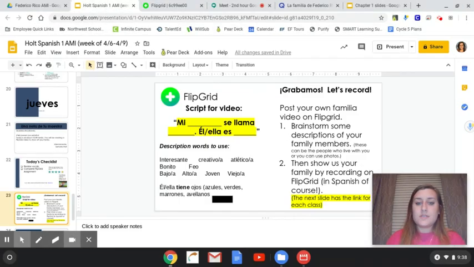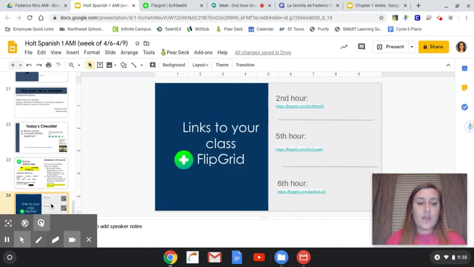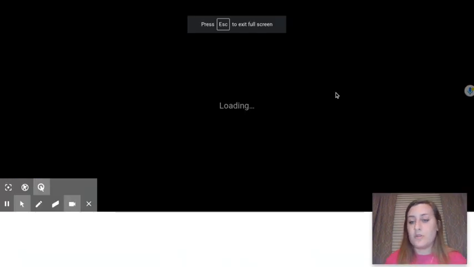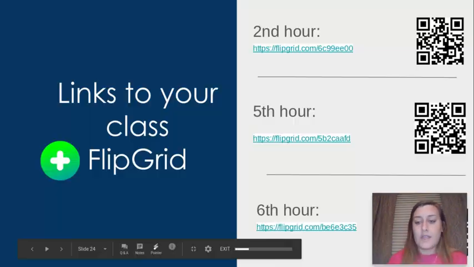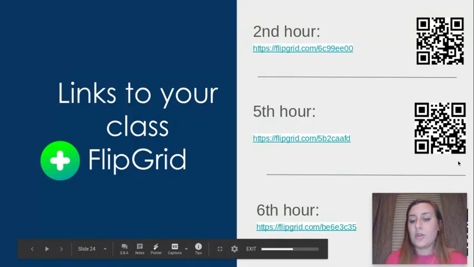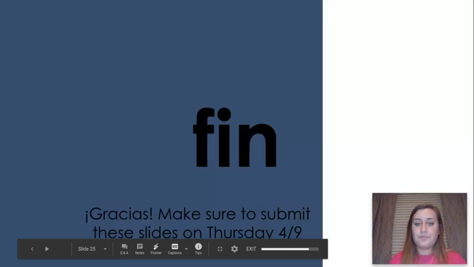All right. So after that, also, sorry, that was just second hour, but they all look the same: second hour, fifth hour, and sixth hour. And if you would like to use the QR codes available, that's fine too. They all look the same.